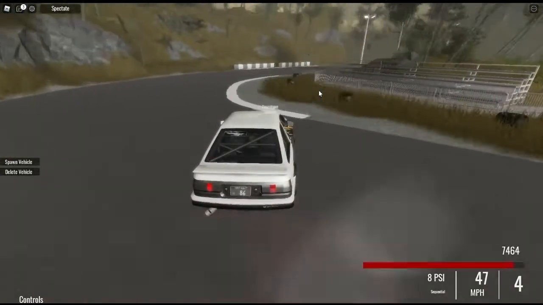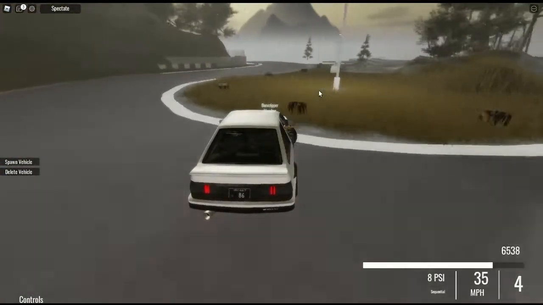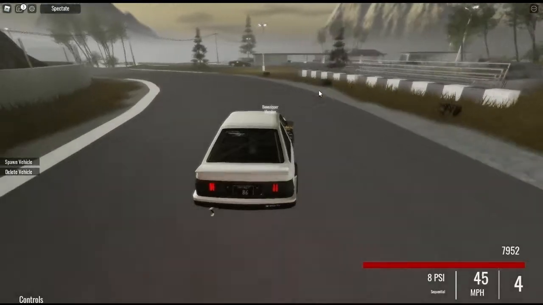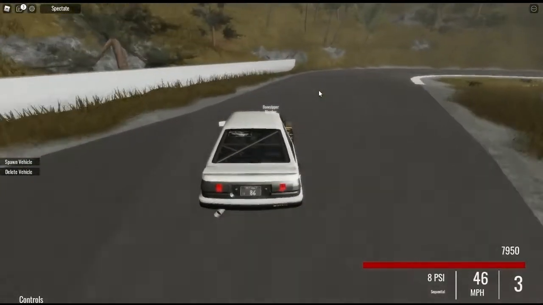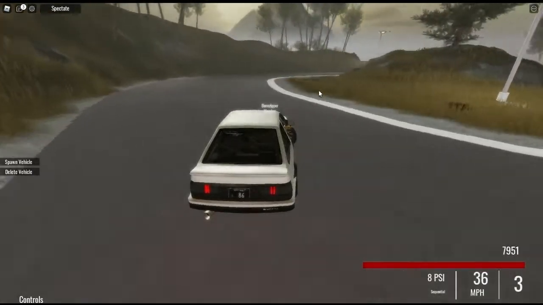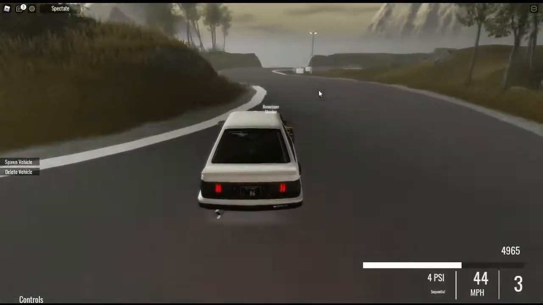So here we are on fourth gear, and now we're sliding. If you guys can see in the corner, I'm constantly hitting my handbrake to get into a tighter angle. And when you downshift during a drift, it makes your wheels spin faster, which allows you to do the drift easier.